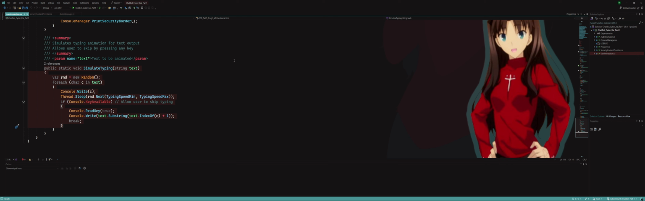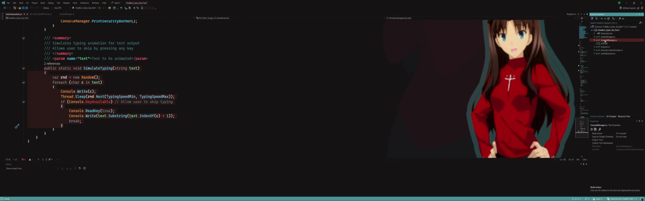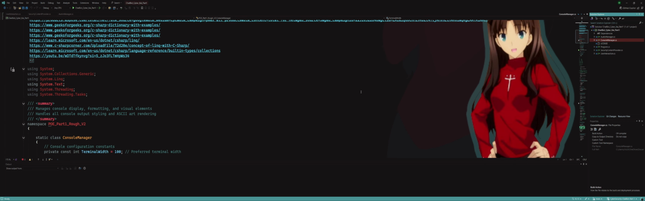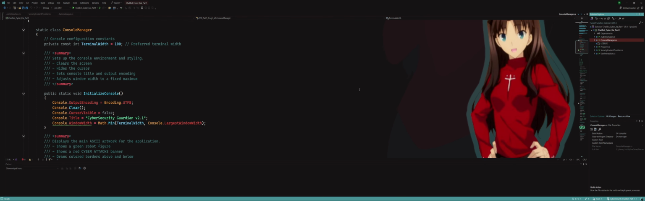Really cool. The next class we're going to jump through is the console manager, the style class. This one I had a bit of fun with as well, I'm not going to lie. I added a lot of extra things that weren't really needed, but let's go for the touch of style. InitializeConsole sets up the screen with a clean title, headers, and default colors, so no more dull gray on black.